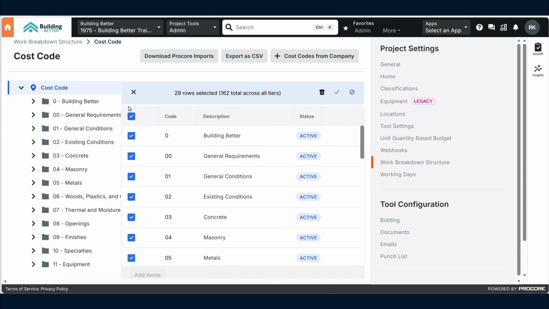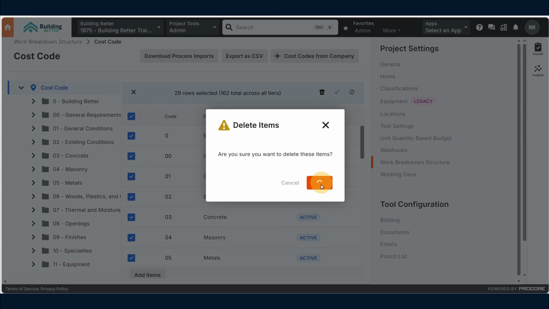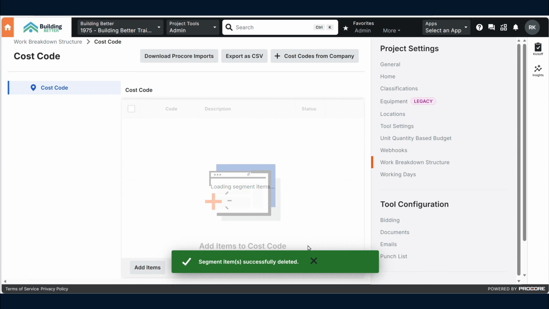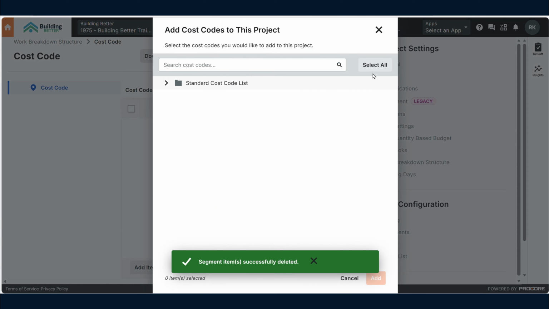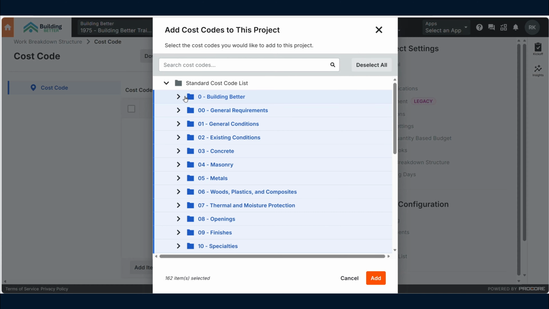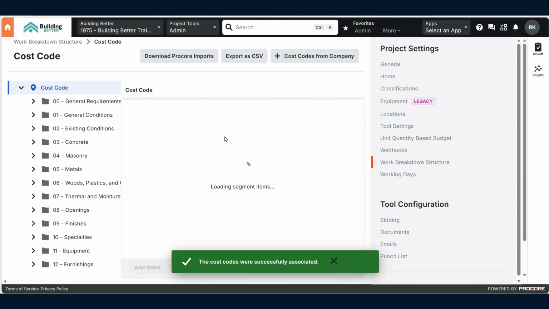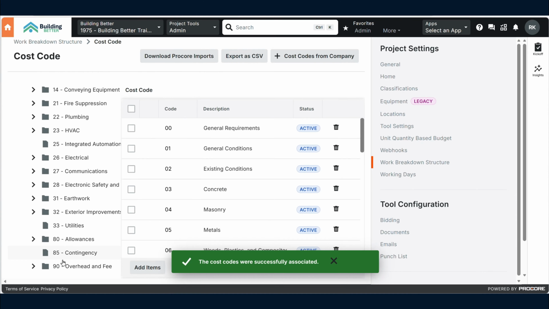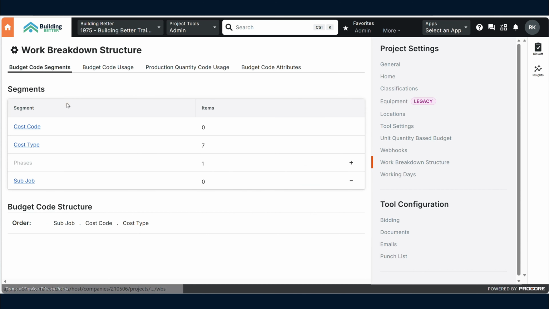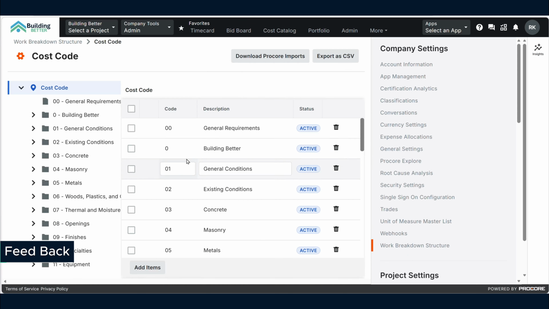So I'm going to come here, go ahead, and re-delete all these. And then I'm going to add them all back in. Select all. You can come in and even unselect some if you want. Hit add. Now they're all on that project. So that's really helpful right there, real quick. You can't do that in bulk as far as I know.